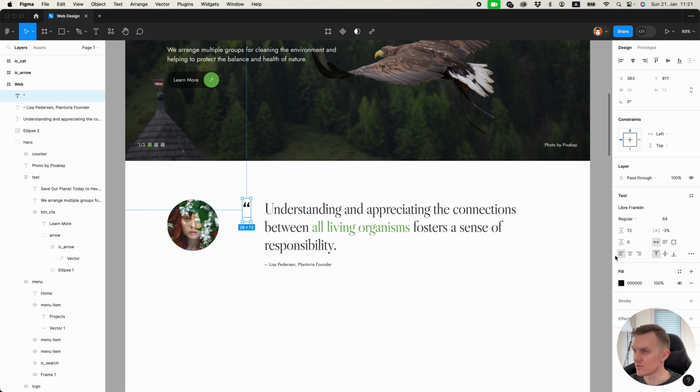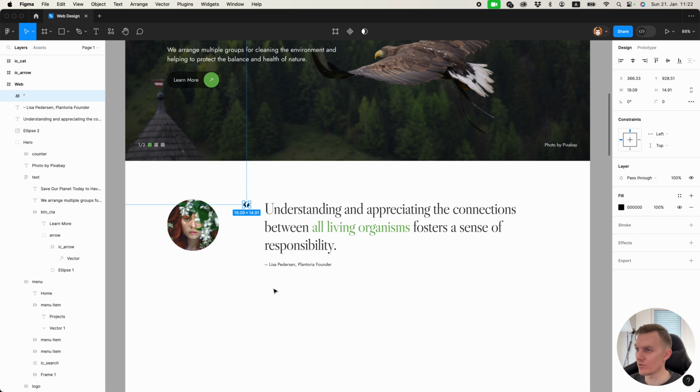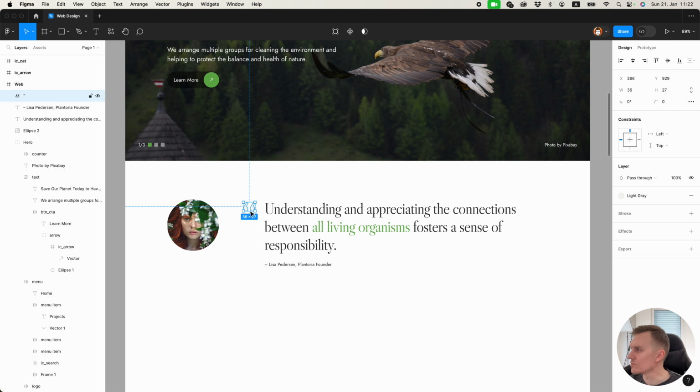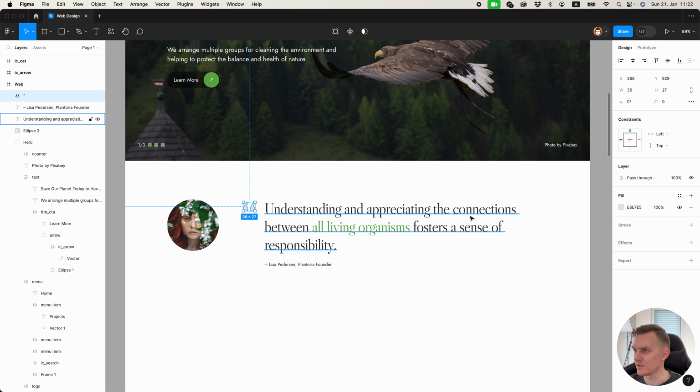Okay, this looks good. I will turn it into vector shapes. Right click my mouse and choose outline stroke. Now I can resize it however I want, and I will assign it to the light gray color, which is too light. I want something slightly darker. Yep, like this.